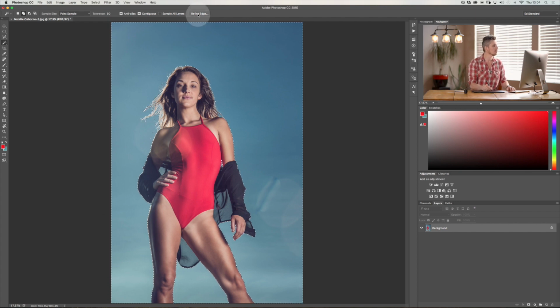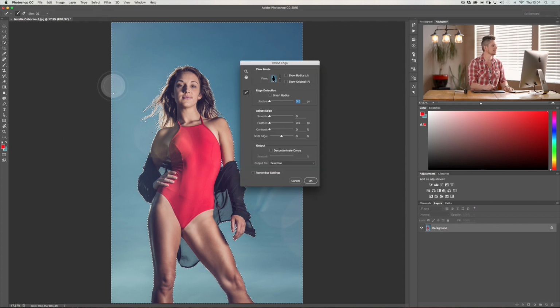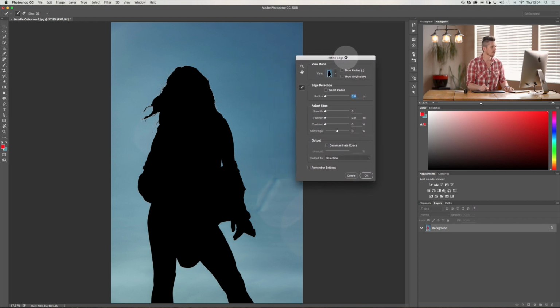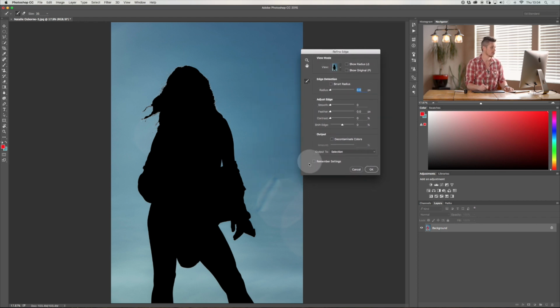Now I have this option of Refine Edge, and I can get to that from any one of my different selection tools. It will always say Refine Edge. So let's click on it and see what we get. Well, now we get this little toolbar here, and this gives us loads of options.